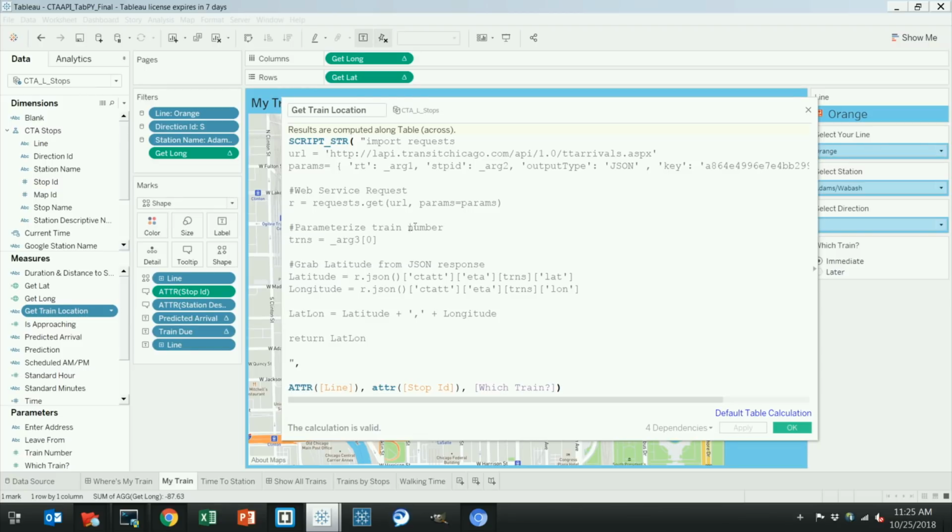And so the information that I'm passing to it: this is the web URL to make that request for the arrivals. And then down below are the parameters I'm passing to it. So I'm passing it the route, that's the orange line, blue line, brown line. And then next is the stop ID. I didn't type that in, that's actually from the CTA API, and that's the ID number for the Adams Wabash station.